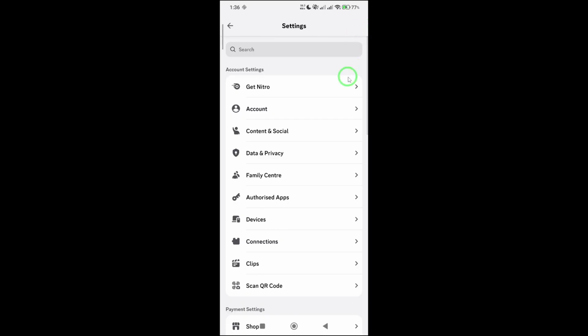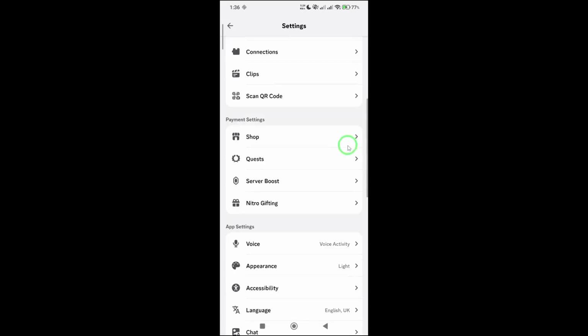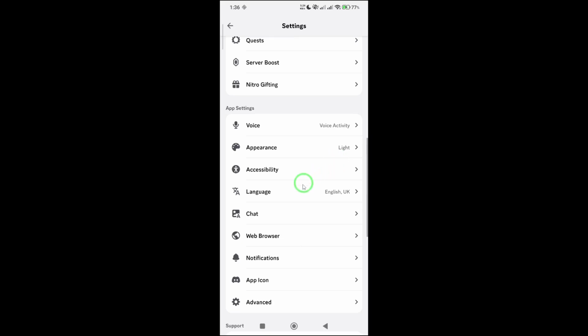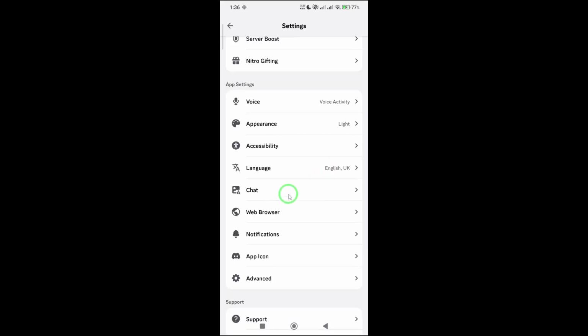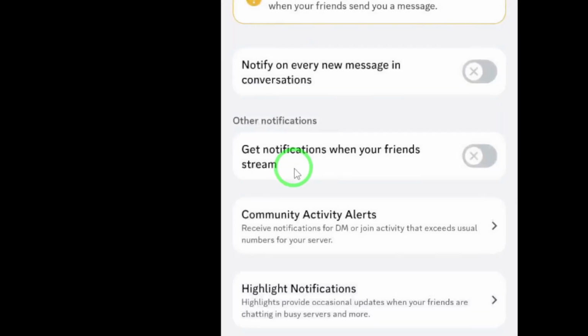Next, tap on the settings icon. This is where all your preferences are stored, from privacy to sound, and of course, notifications. After you're in the settings menu, start scrolling down until you find the option labeled Notifications. Tap on it to open your notification preferences.